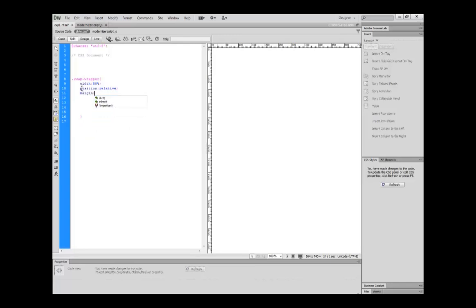Let's check how much. Let's say 100 pixels from the top, auto from left and right, and from the bottom it should be 200 or 300. Let's keep it 200. Let's check it out.